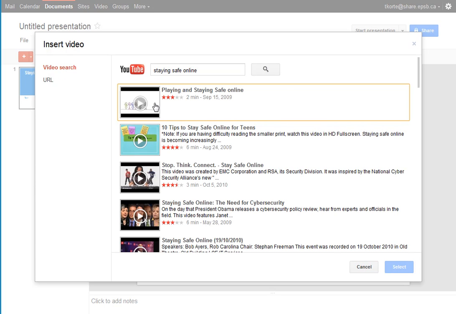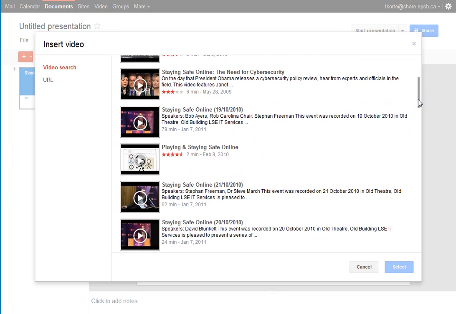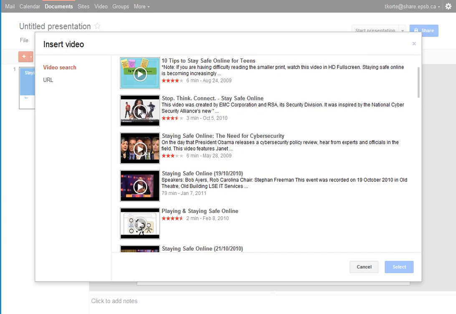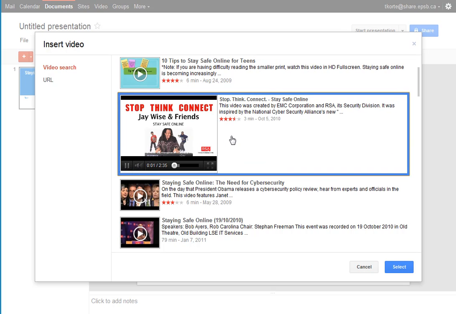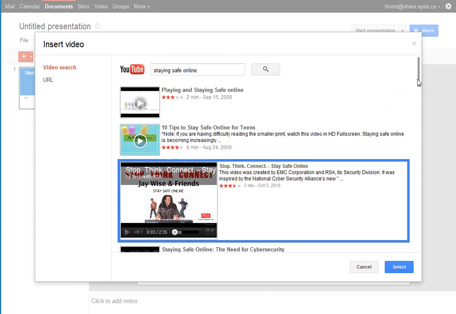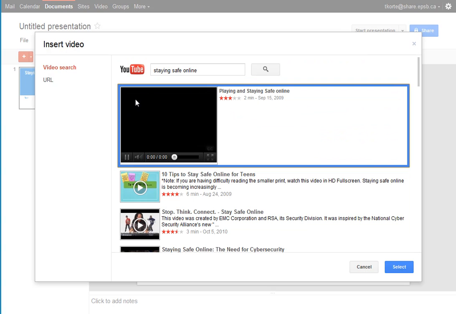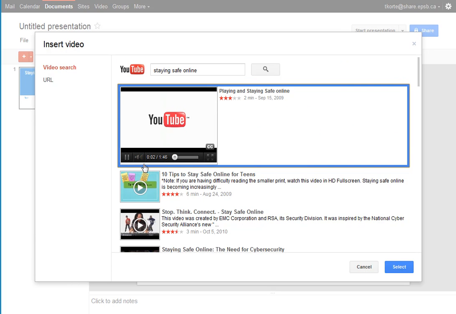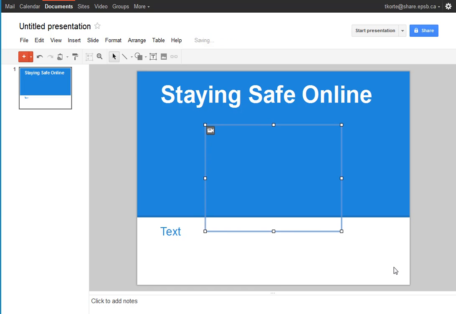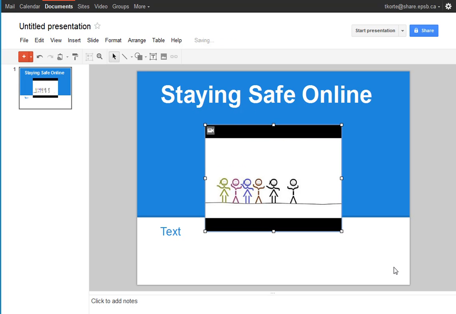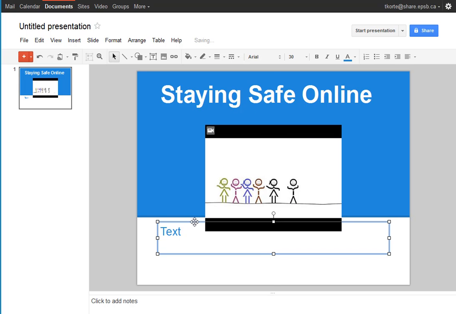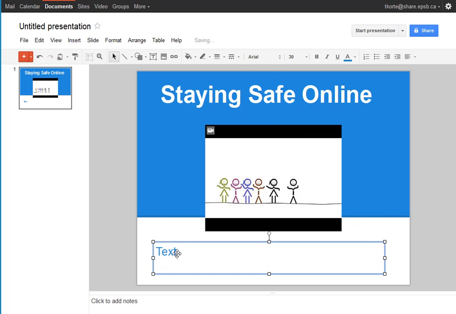There it is right there, Playing and Staying Safe Online. Now I can also browse through a few other ones here and see what else is up and preview them right in the little window here. Okay, no, I'm not going to use that one. I'm familiar with this first one, so I just click on it. Yep, that's the one I want. It's giving me a little preview here. Sounds good. And select. And it drops it right into my slide right away with no surrounding videos or anything like that. It's very clean, and down here I can add any text about the video.